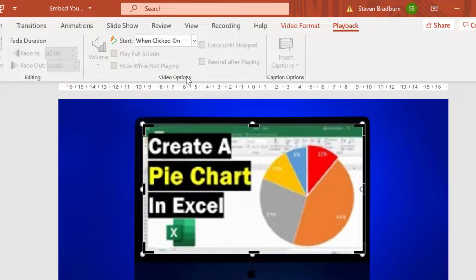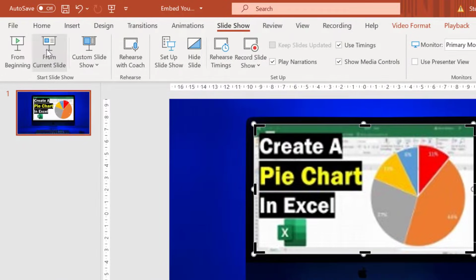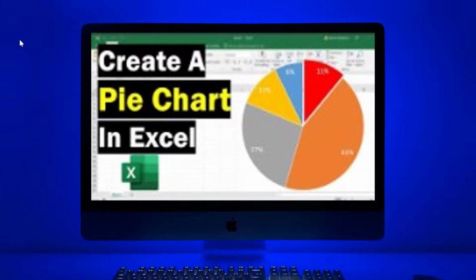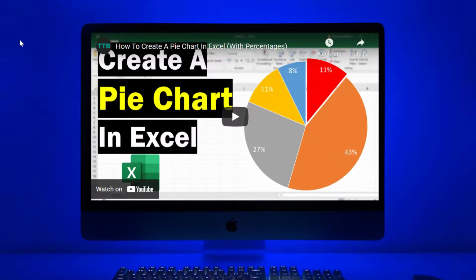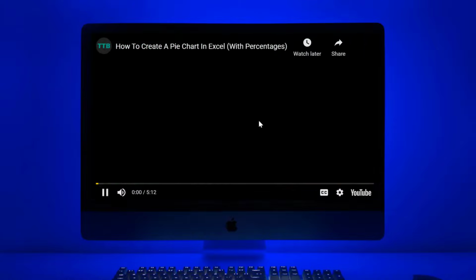Now let's head on over to the slideshow view to see how this looks when presented. To do this, go to Slideshow from Current Slide. As you can see, the video is loaded along with the YouTube player. If I click on the video, it will then begin to play.